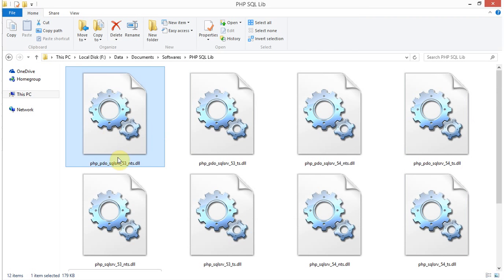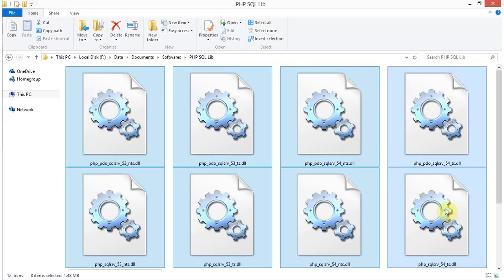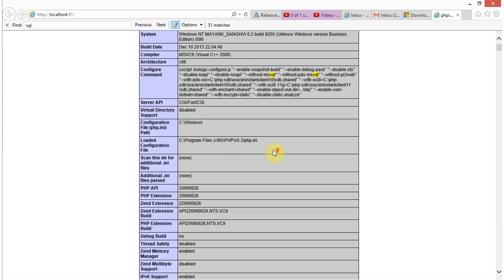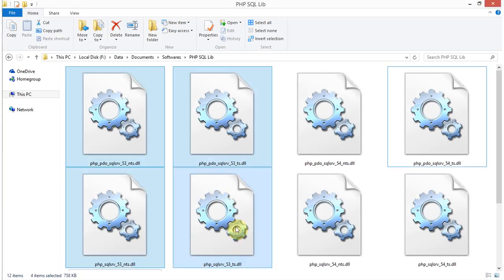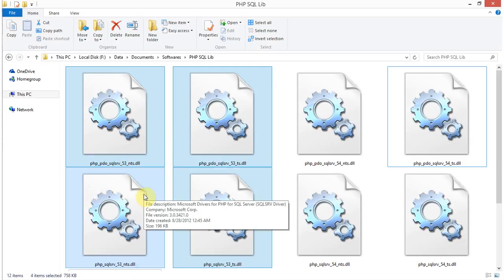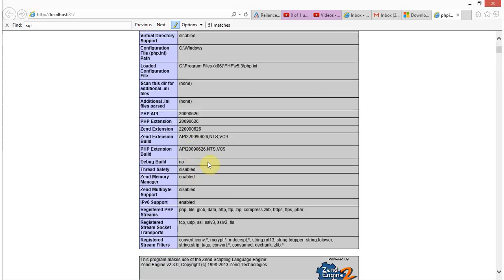Now finally we have to decide which DLL file we have to paste in this folder. Right now we have 8 files, and out of 8 files I am rejecting these 2 files because they are for 5.4. So now we have only 4 files remaining because we are using 5.3, that's why 53, 53, 53, 53. Now out of these 4 files we have to select only 2. So which one do we have to select? Good question. We have to select based on the PHP extension build.